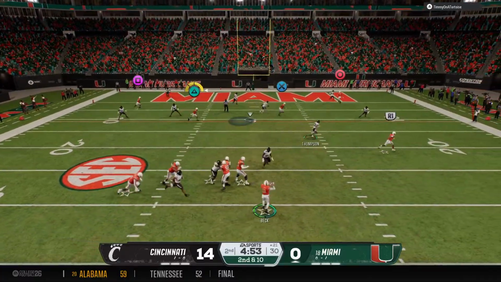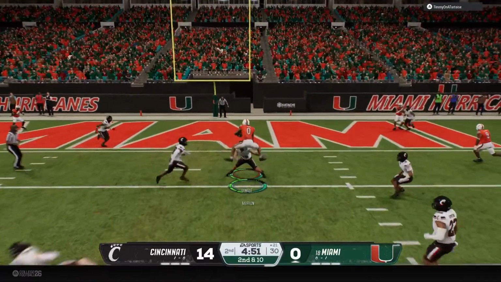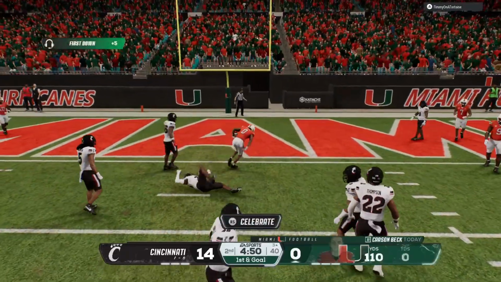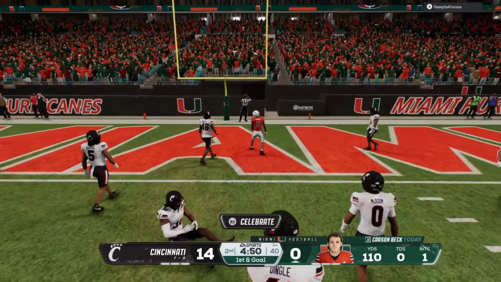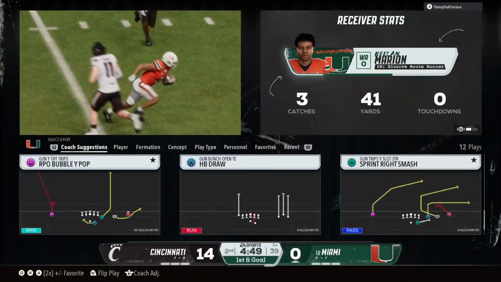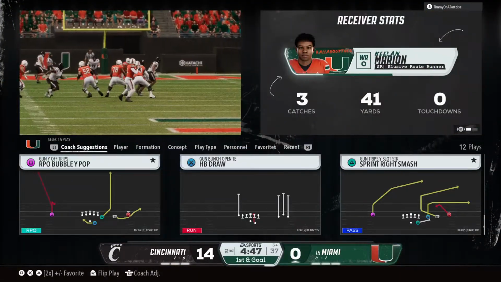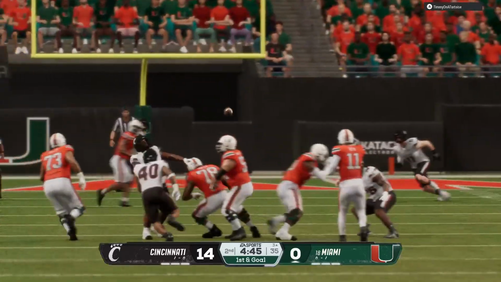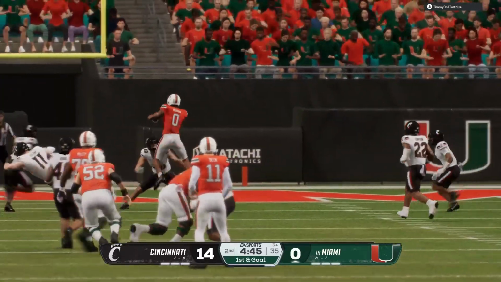It's Beck. Got it in the middle. It's Marion. Stopped at the 3, but it'll be enough to give them a 1st and goal. Well, they execute the in route. How about the arm strength by the QB? That was an absolute bullet on that completion.